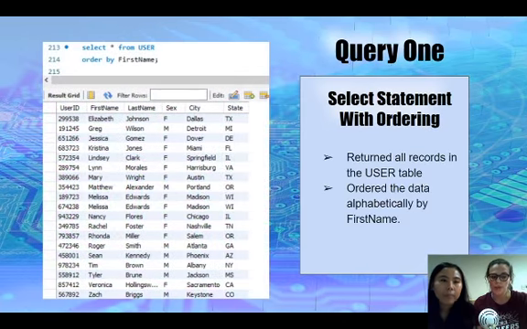Our first query was a simple select statement with ordering. We ran the following code: select asterisk from user order by first name. This query returned all records in the user table and ordered the data alphabetically by first name.